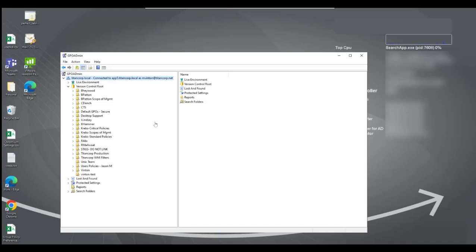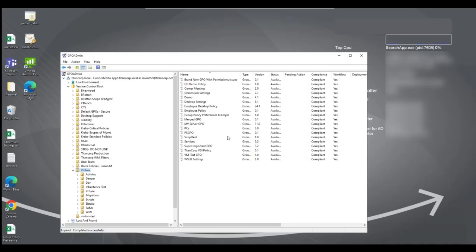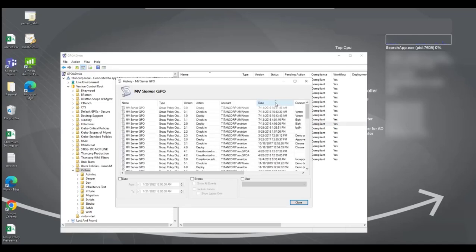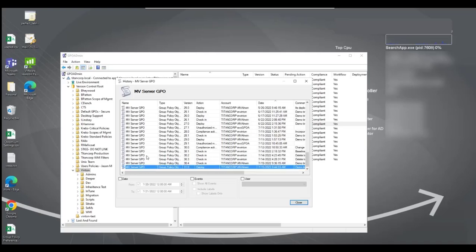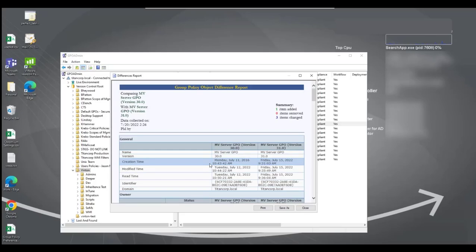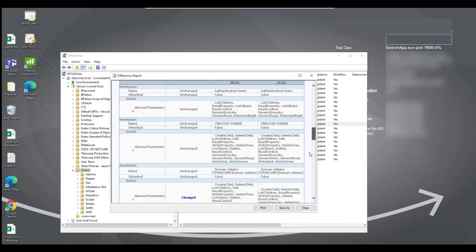When it comes to reports, there's really two ways of accessing those reports. Some reports are accessible contextually. So for instance, if I look inside my Vinton container here, take a look at my MV server GPO and go to show history, reverse sort by date, and select version 31 and 30, right click. When I click differences, that's going to launch a difference report with the objects that I'm interested in already added and in place.